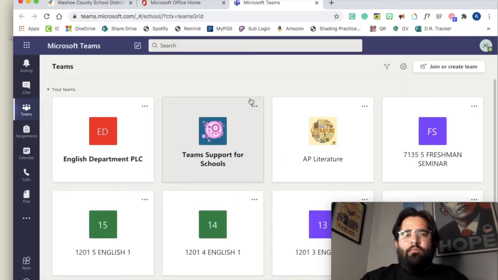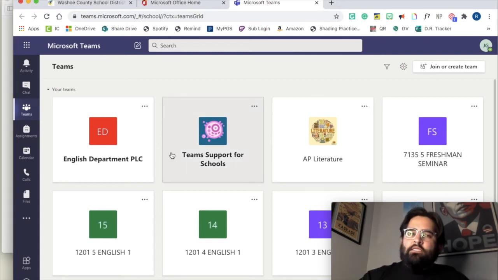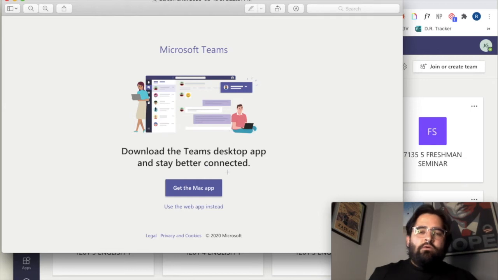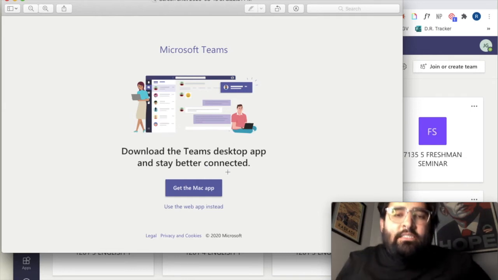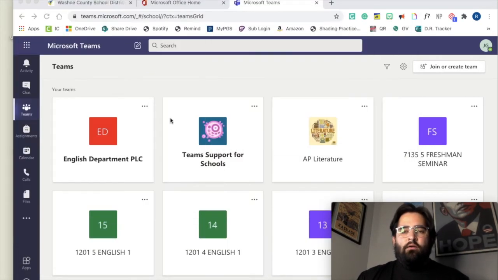your initial team will pop up. Now, since I've already clicked into Microsoft Teams previously, it goes right away. But for some of you, what you might see is this screen here. Now, all this screen is telling you is like, hey, there is a desktop app available. Do you want to download it? For this go, I suggest just click the use the web app instead, and then just keep moving right along. This is the web app. It'll bring you up again to Microsoft Teams.